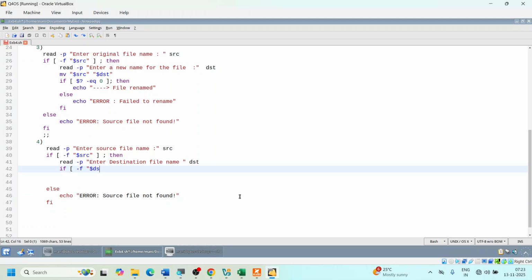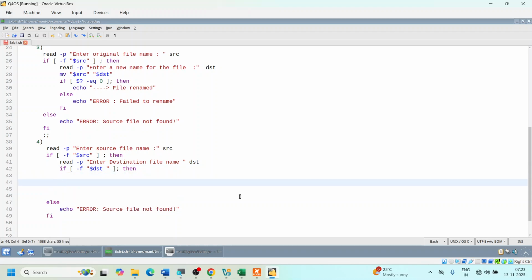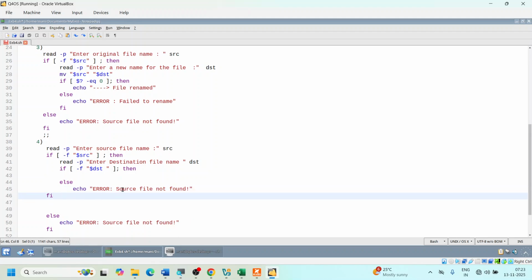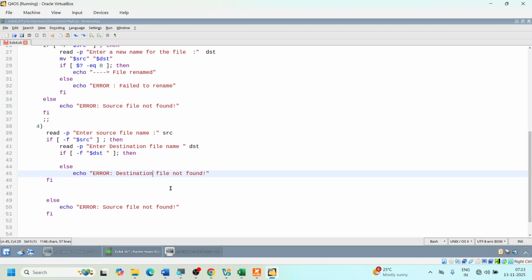This is the destination dst. If the destination file is there, then you do something else, you give an error message. I'm going to just copy this part again. This time I'm going to say destination file not found.